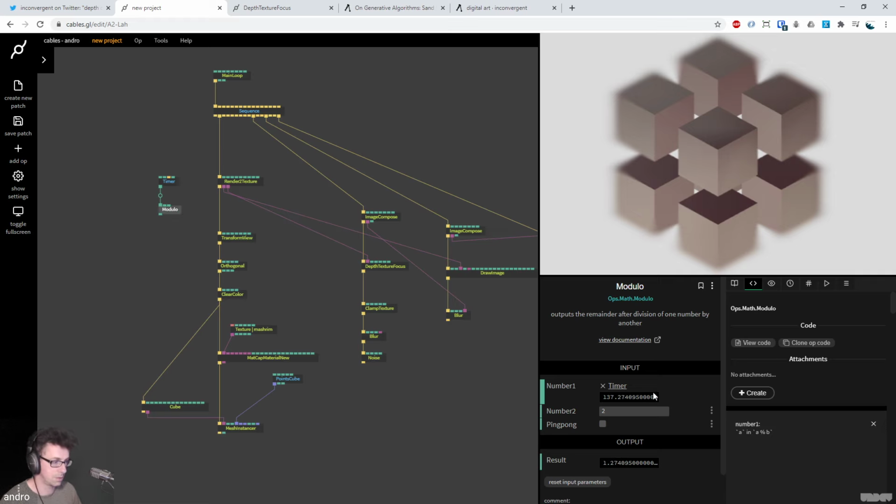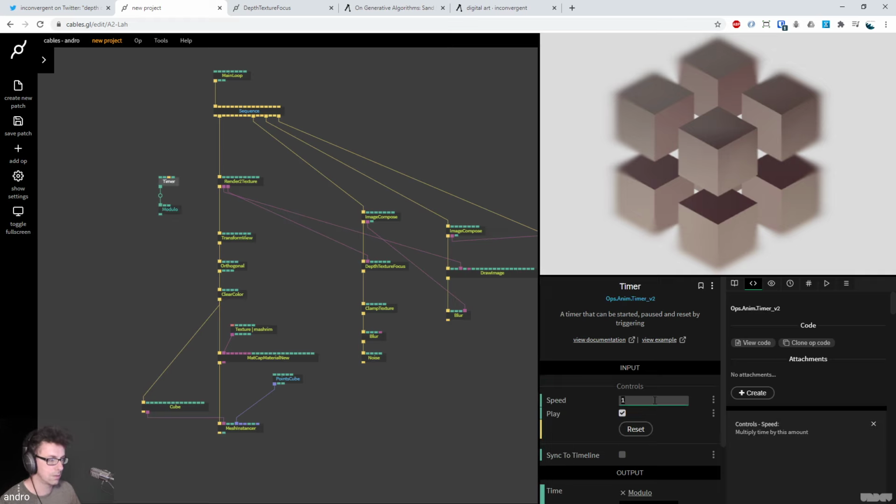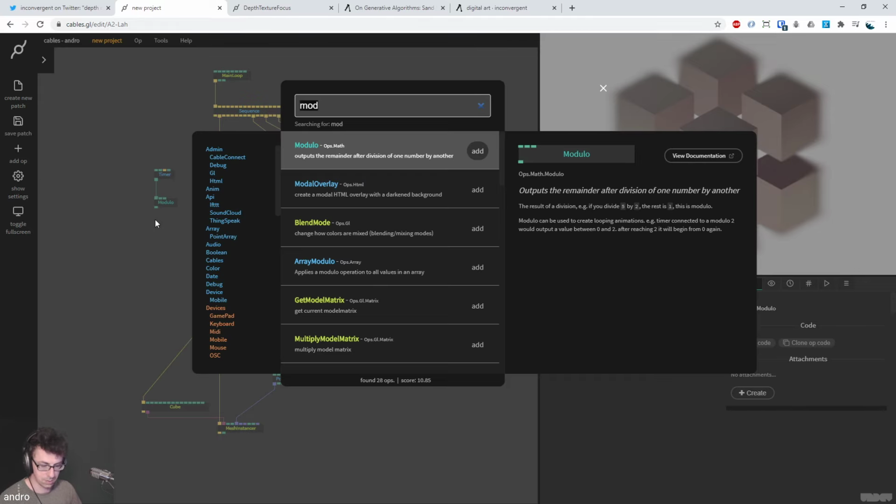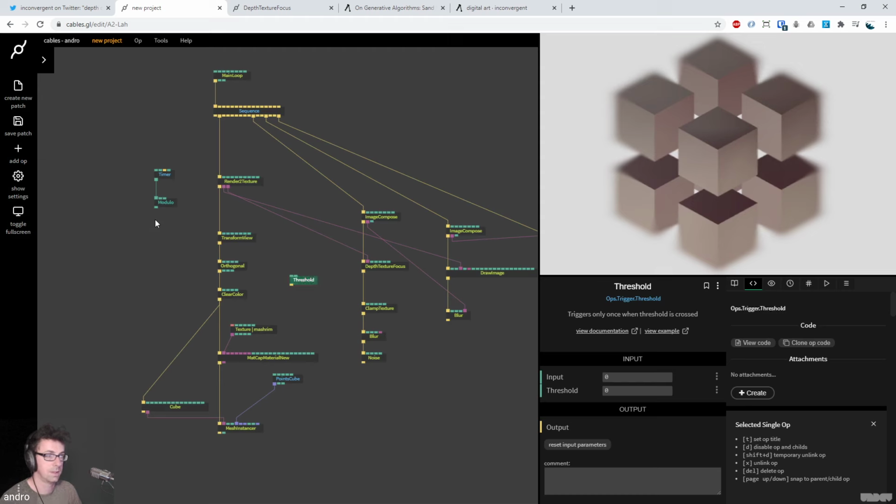So grab the good old modulo. I'm going to put it on 1, and slow this down to say 0.5. What I want to do now is get a trigger each time it crosses like 0.9. So I'm going to grab an op called threshold. Every time the limit is crossed, it will send out one trigger, and it won't send out a new trigger until the value has dropped below the threshold and gone above it again.